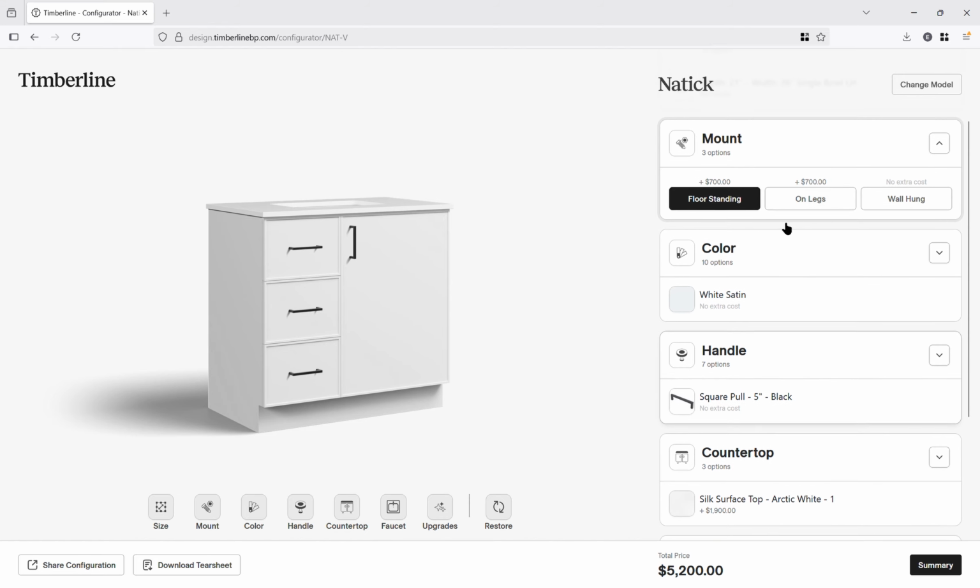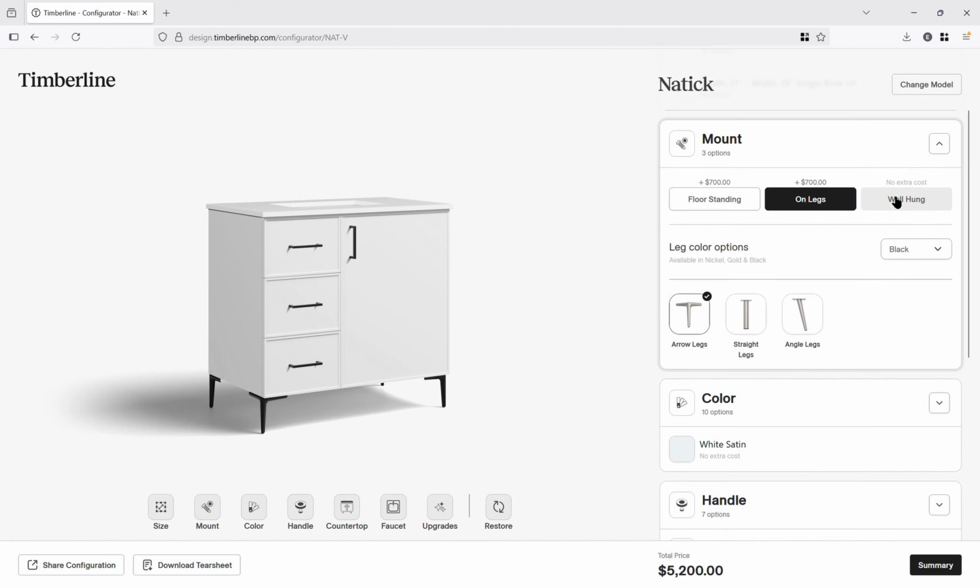Right below that we have the mount, so some of our vanities are available, the same vanity but on legs or as a wall hung option, so you'll be able to see that here. You'll notice on the leg option you can cycle through the different styles and also change the color here. This will also change if you're changing the hardware color later on.